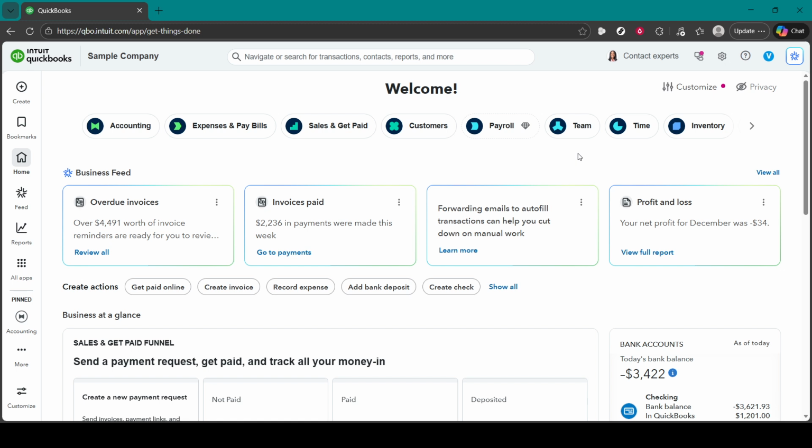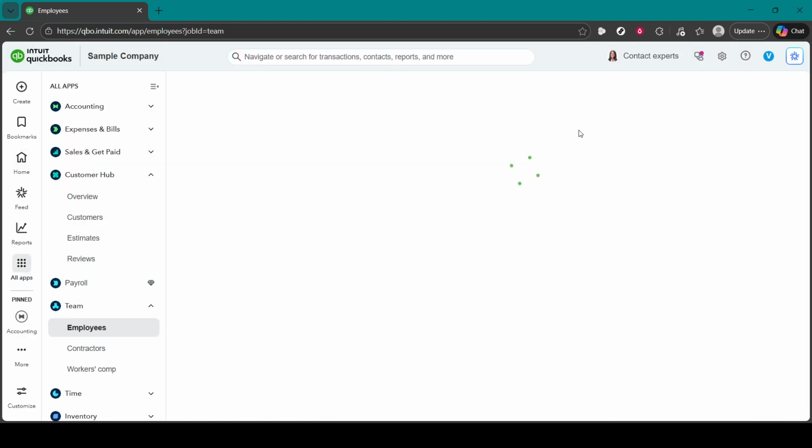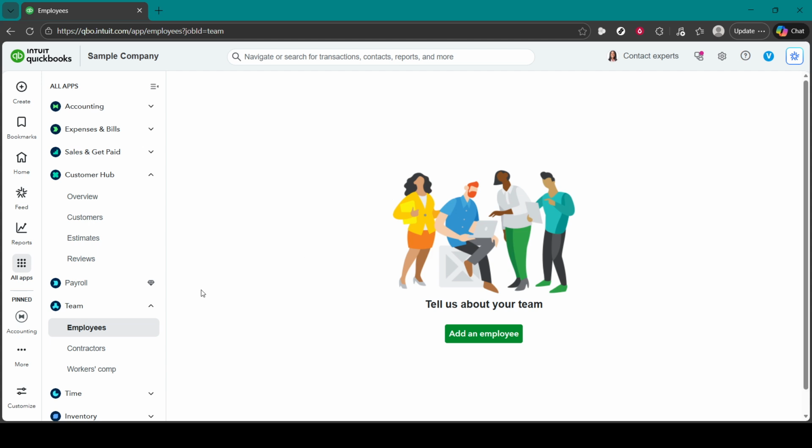Begin by opening QuickBooks Online and heading to your main dashboard. From there, look for the section that helps you manage people and workforce tasks and select Team. This takes you into the area where you can manage everyone who works with your company. Inside Team, choose Employees. This view is designed specifically for staff on payroll, so it's the right place to add someone who will receive wages as an employee.